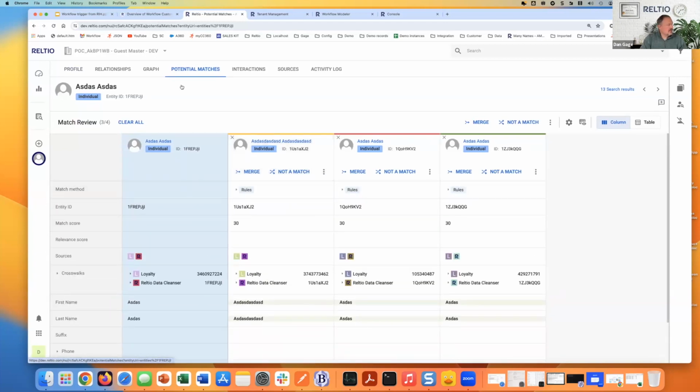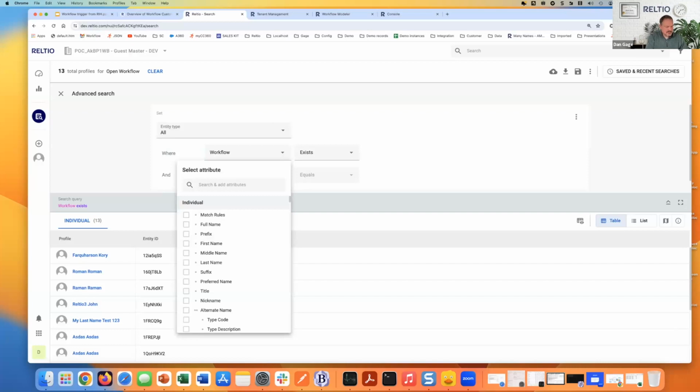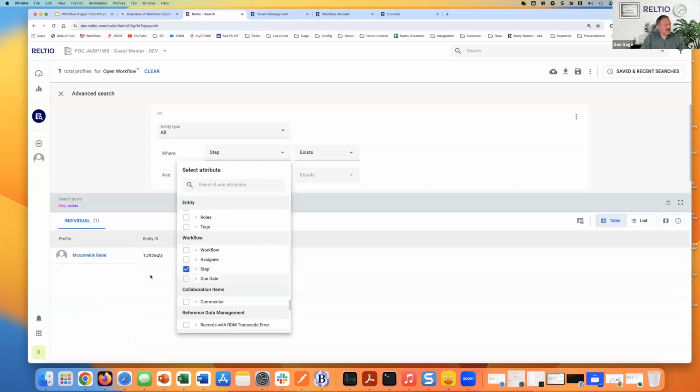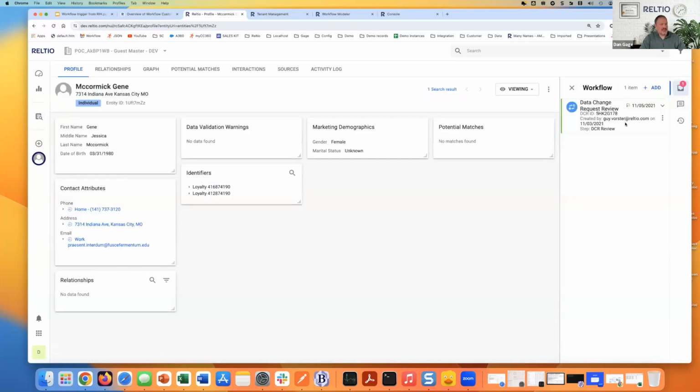Well, not sure why, but it could be a closed workflow. You may need to look at the workflow task. Yeah, workflow, the step. I think you need to look for the step actually exists. Yeah, so here you see I only get one active workflow. So instead of saying the workflow exists, because workflow exists is still going to find records where the workflow is closed, where you say step exists, this is only going to give you records that have an active workflow.